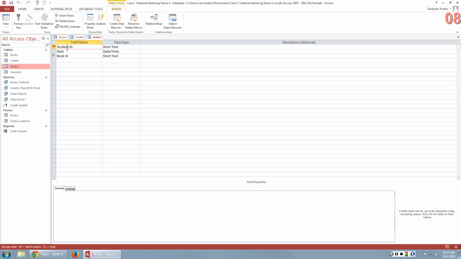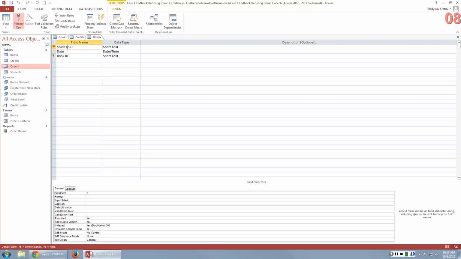The way you designate 2 primary keys in one particular entity, you hold the Control key, and then you select this one and this one by holding Control, and then you press this button. So once again, you hold Control, select this one, and then press this button. That's how you designate 2 attributes to be parts of one compound primary key.